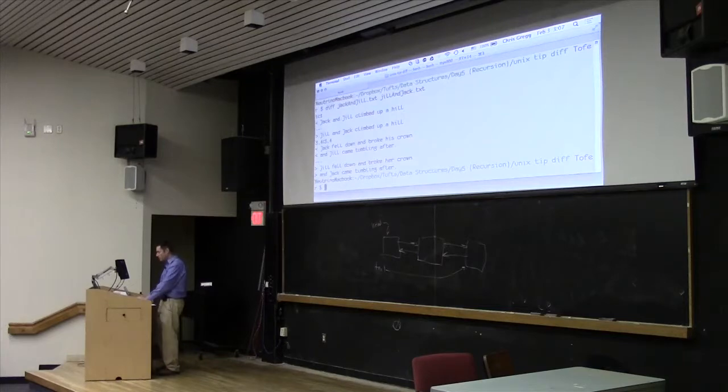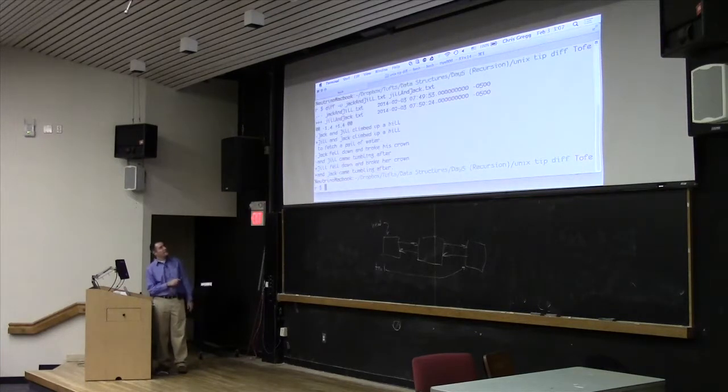OK? You can also do diff with a -u, which is just a slightly different format, and it gives it to you one right after the other. It says some other stuff here about the line numbers. Then it says, look, Jack and Jill climbed up a hill, minus, and plus, in the other file is Jill and Jack climbed up a hill. So those are the two lines next to each other.